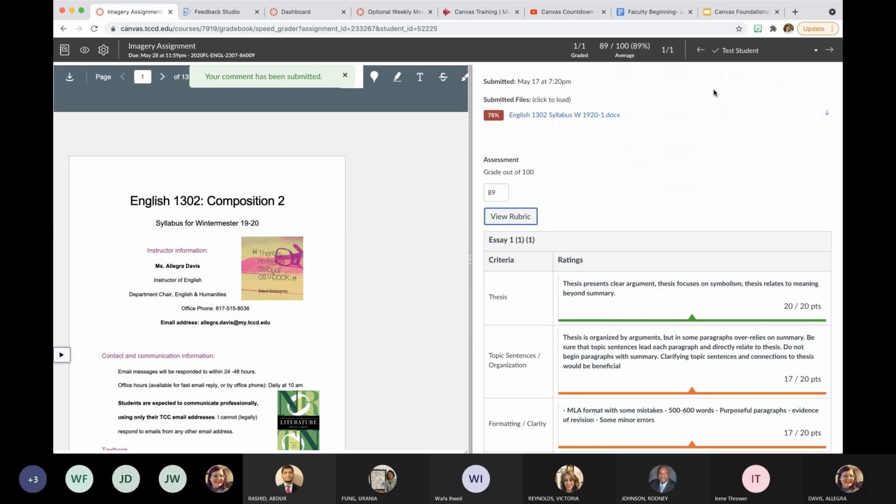Once the grade is there, you will see up here a check mark next to the student's name that lets you know it's been graded. This shows you how many you've graded versus how many have been submitted. This is keeping a running average of how your students have done on this assignment so far. So that changes with each one that you grade. And this is how many submissions the students made.